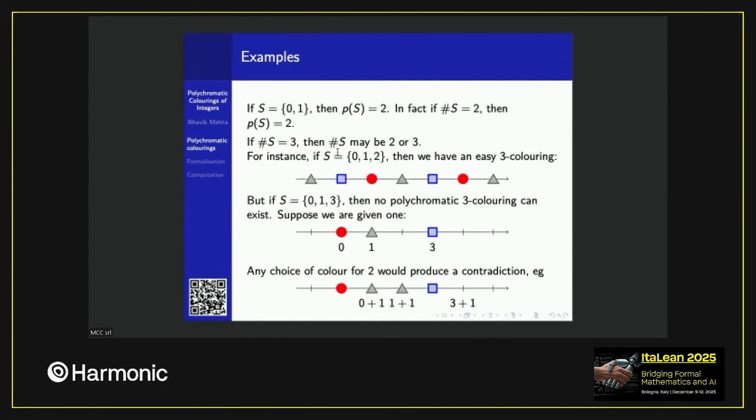and blue as well. Similarly, if it's blue, you get a contradiction by shifting up again. And if it's red, you get another contradiction by shifting down. So for this particular set, there does not exist a polychromatic 3-coloring of the integers. So given a set of size 3, the polychromatic number could be 2, or it could be 3.